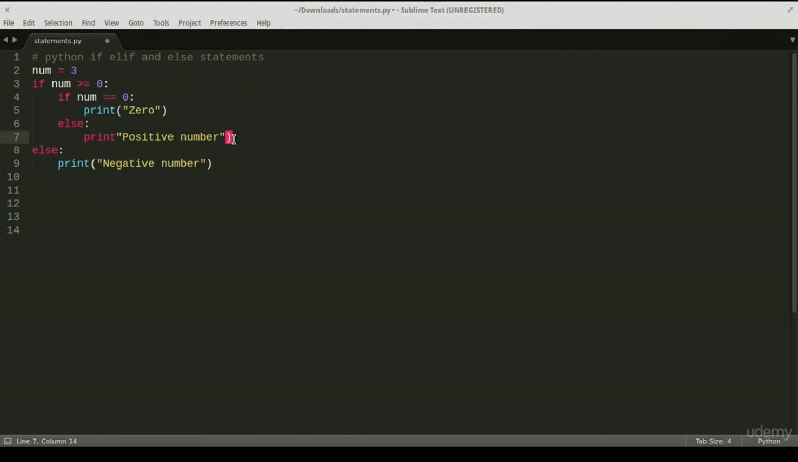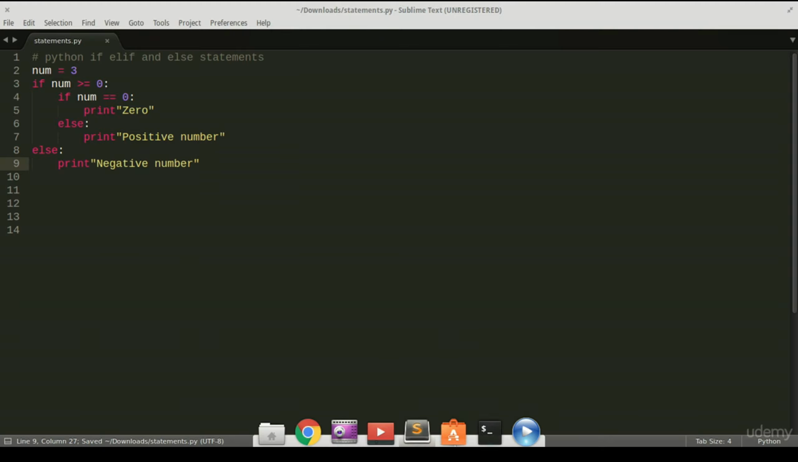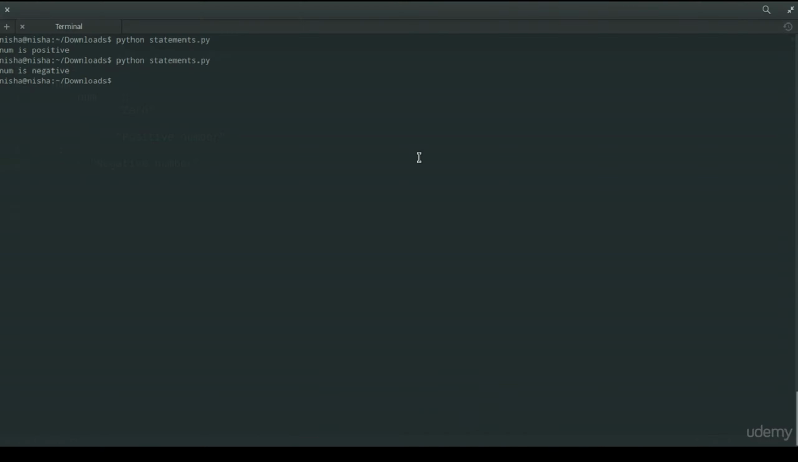Since we are using Python 2.7, we don't need these brackets. That's one of the differences between Python 2.7 and Python 3. So let's run this code again, then go to the terminal and run again, then it is a positive number. That's the if, elif and else statements in Python.